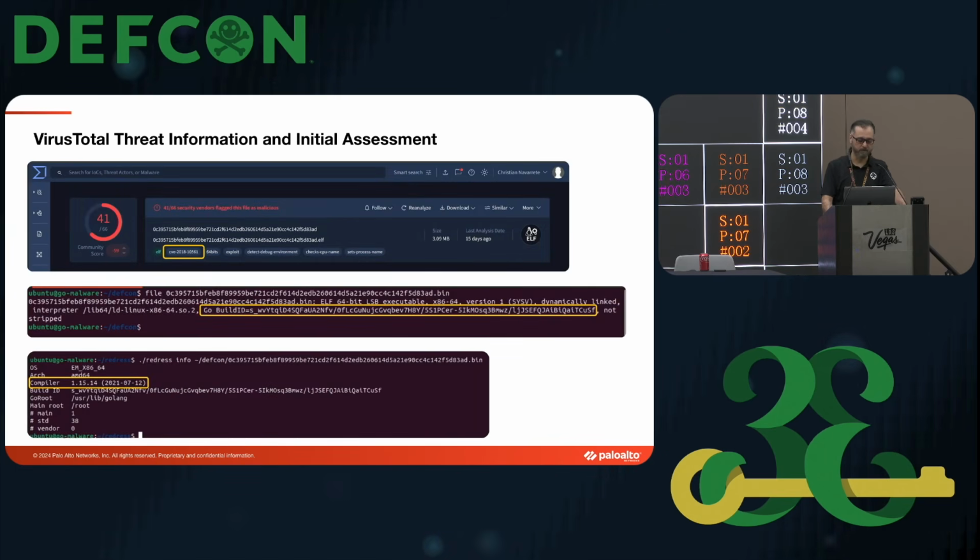So we will look at the VirusTotal information. You will see that 41 out of 66 vendors identified it as malicious. There's also a CVE that I highlighted over here. When we run the file command, we can obviously see the Go build ID, which is basically there. We also use the redress info option just to see what other information is available. In this case, we have additional information like the compiler version. You will see a lot of information besides this.